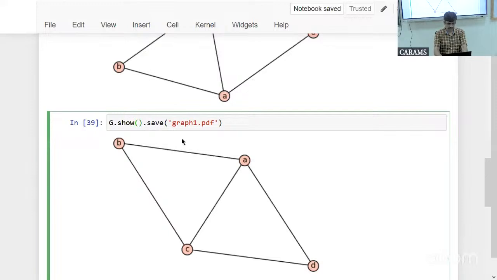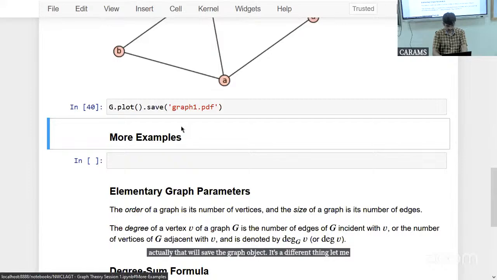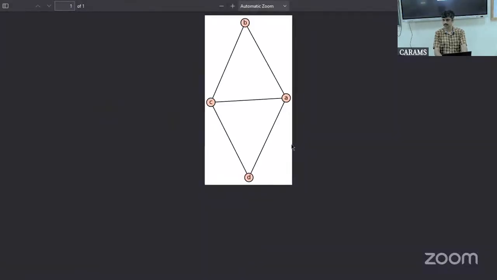Actually, that will save the graph object. That's a different thing. So g.plot is different; g.save is for saving the object, the graph object that is generated.